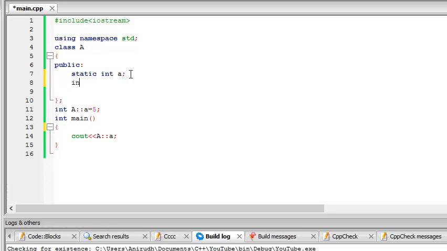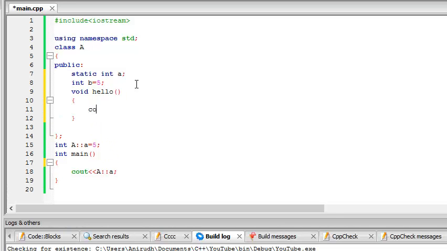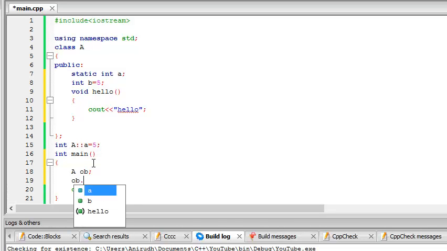Now, for example, I have an integer variable b here, and I set this equal to 5, and I've got a function here, void hello, that does nothing but cout hello. This is what it simply does. And I create an object so that it's going to be an easy explanation: A ob, and ob dot hello and ob dot b. There we go.